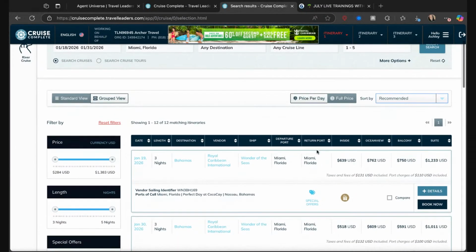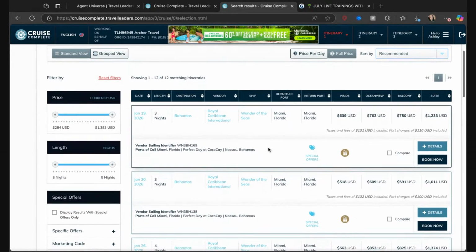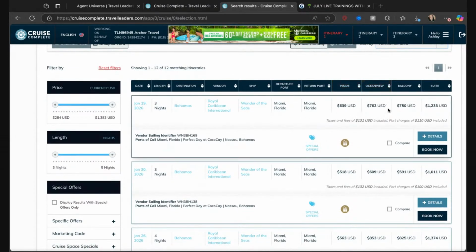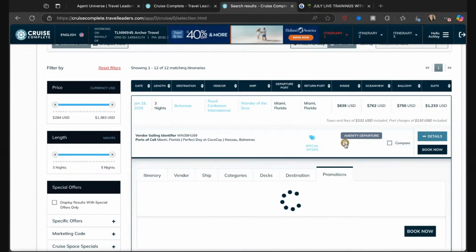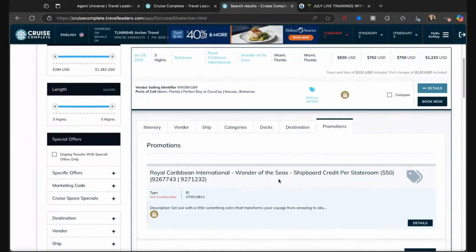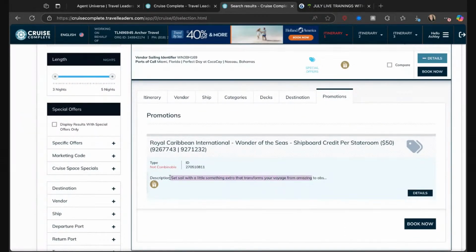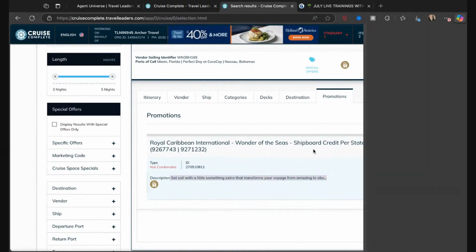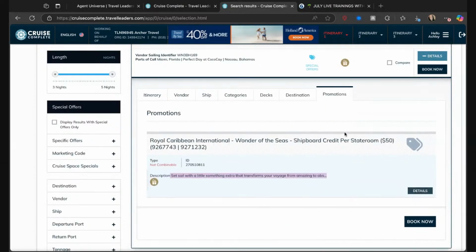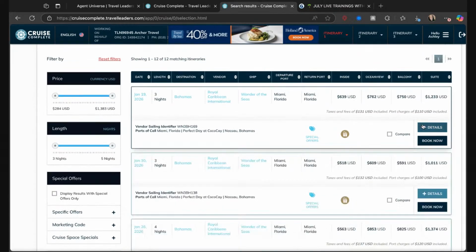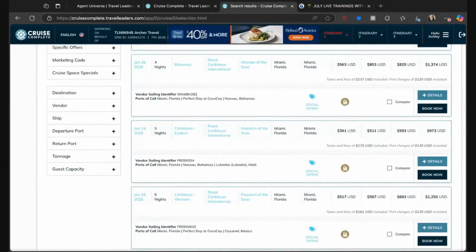So I'm going to go in. You can see here we have 3 nights. We have the rooms, okay? We can compare them if we wanted to. I think the compare one's actually really cool. And then they have an amenity departure, which means you can use this for yourself. Set sail with a little extra for your look. Oh, it has what is that? That's a $50 stay credit. Nice. Okay. See, this is why we like Cruise Complete. A lot of them have that. So that's a little something we can offer our clients.